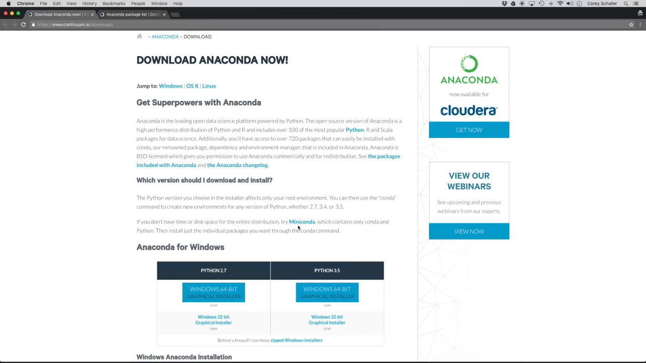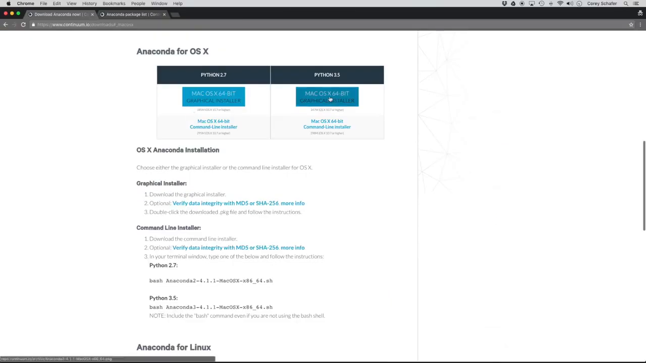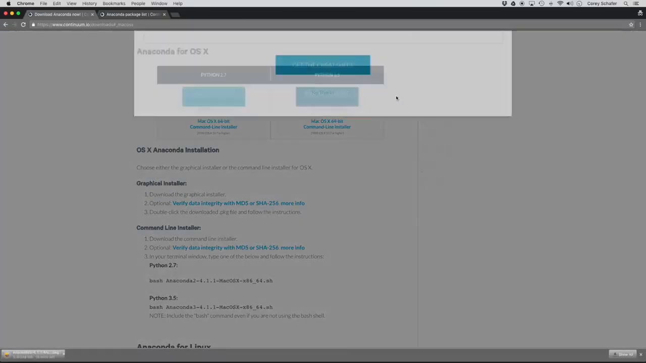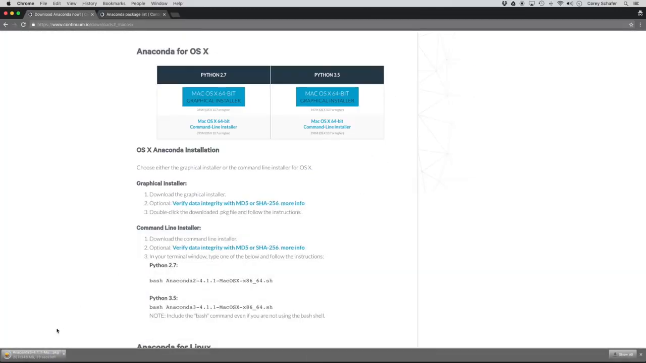But we're going to go ahead and download the entire thing, so that's going to include all of the packages that it comes pre-installed with. The download is pretty straightforward. I'm going to download this for my Mac, but if you're on a Windows or a Linux machine, you can just choose one of those for your operating system. So I'm just going to choose OS X here, and then I'm going to download this graphical installer. I'm going to go ahead and cancel out of this here, and then I'll just wait for this download to finish.